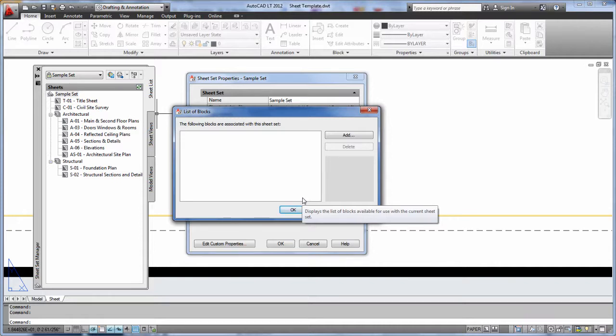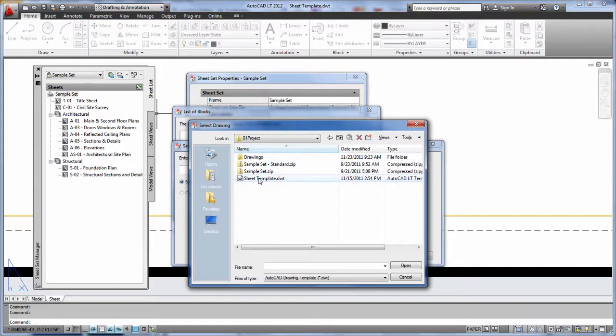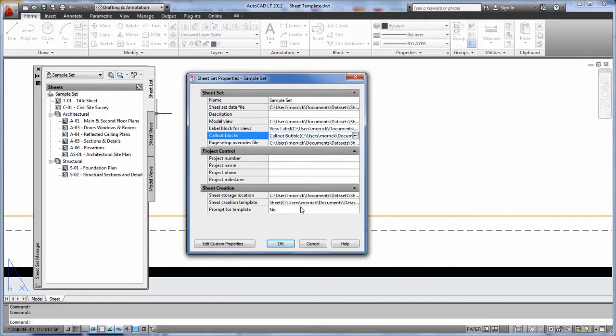This dialog gives you the flexibility to store different blocks to use in different situations. When I do browse to the file, the process is the same as for view labels. I'll choose the callout block from the drawing file because its definition already exists there. If your block is in its own file, you could select the entire drawing file instead. Now it's time to test it.